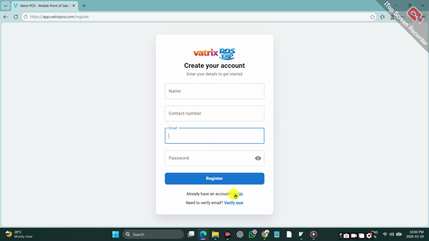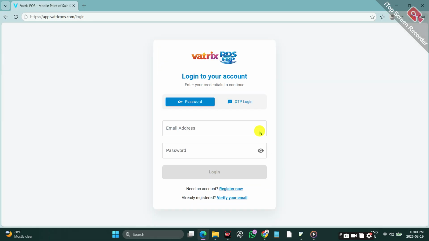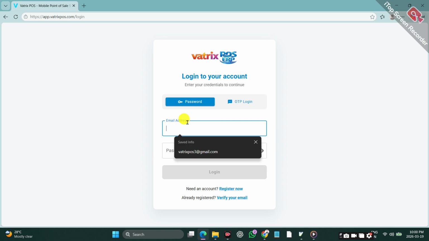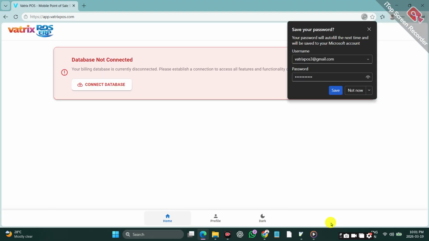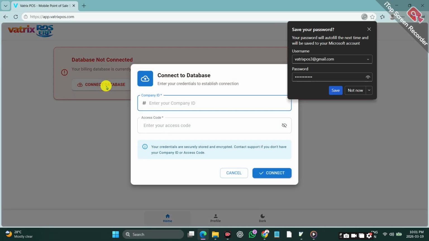Now click on login if you have already registered. Enter the email and password and click on login. Now you can click on the connect database option here. So you have to enter here the company ID and access code. These details you can obtain from the Vatrix POS application.